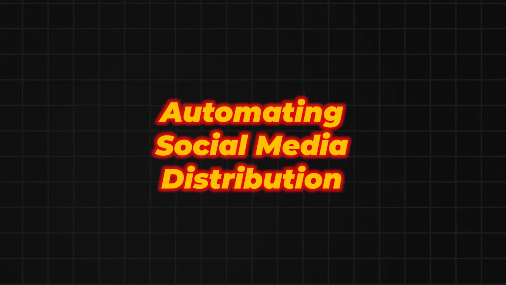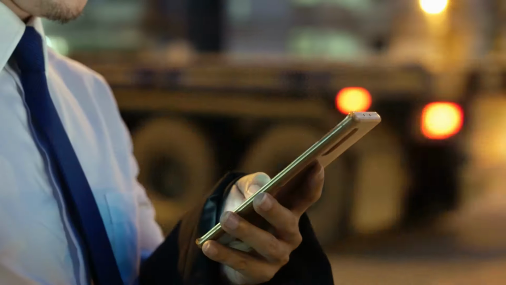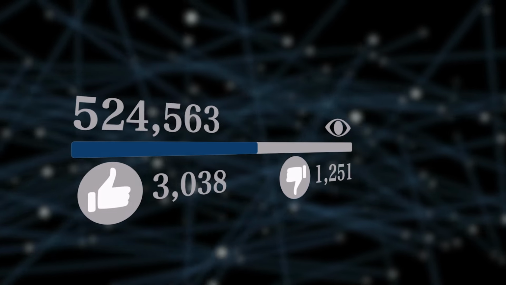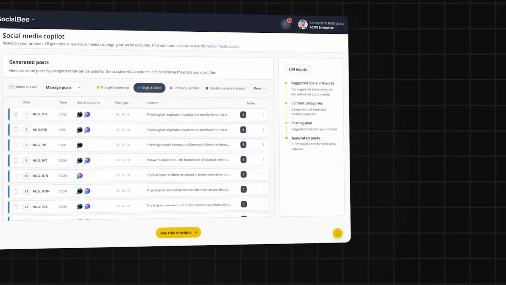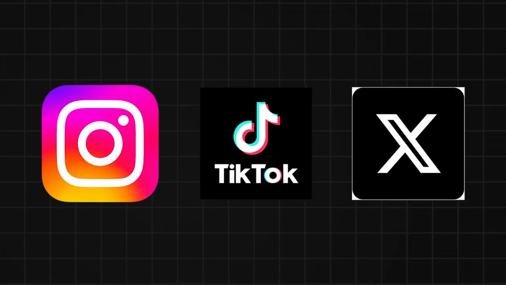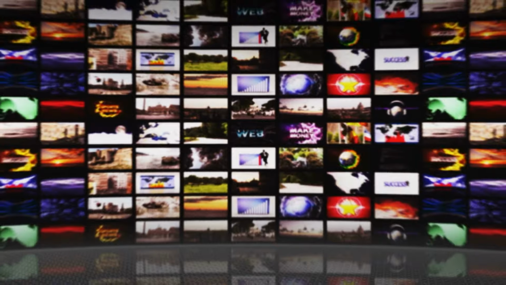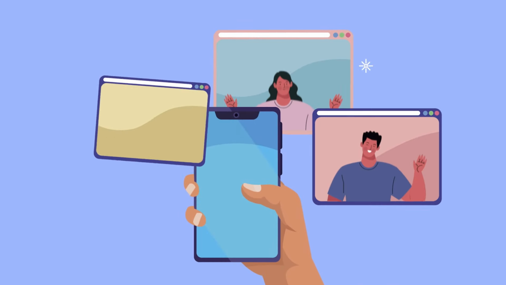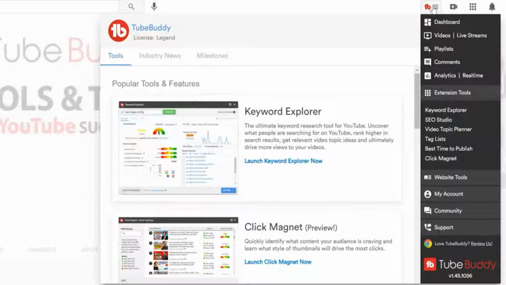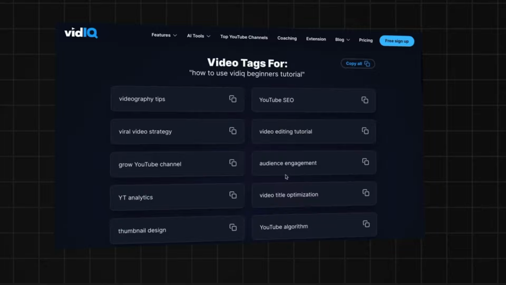Automating social media distribution. Once your shorts are created, the next challenge is getting them in front of an audience. To maximize reach, you can automate the distribution process across social media platforms. AI tools like Buffer, Hootsuite or SocialBee can help schedule and distribute your shorts on platforms like Instagram, TikTok, and Twitter, ensuring your videos reach a wider audience. These tools allow you to post at optimal times when your audience is most active. By automating the social media posting process, you can ensure that your videos get maximum exposure without spending all your time managing your social media accounts.